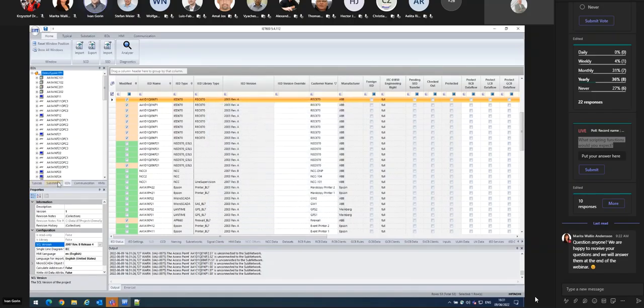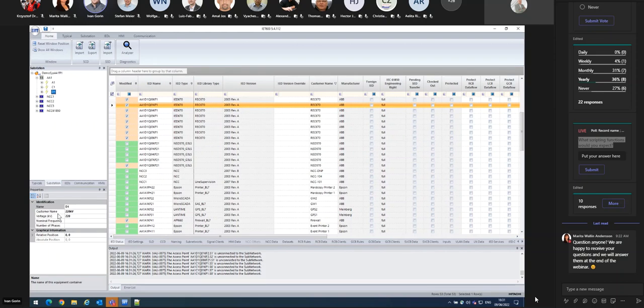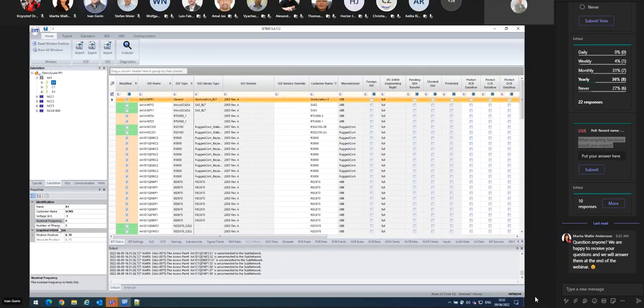Okay. Also, in the voltage level, we added 2 attributes which were missing before. It's a nominal frequency and the number of phases. Now you can set these attributes and they will be exported in the SCL file together with the voltage level element.